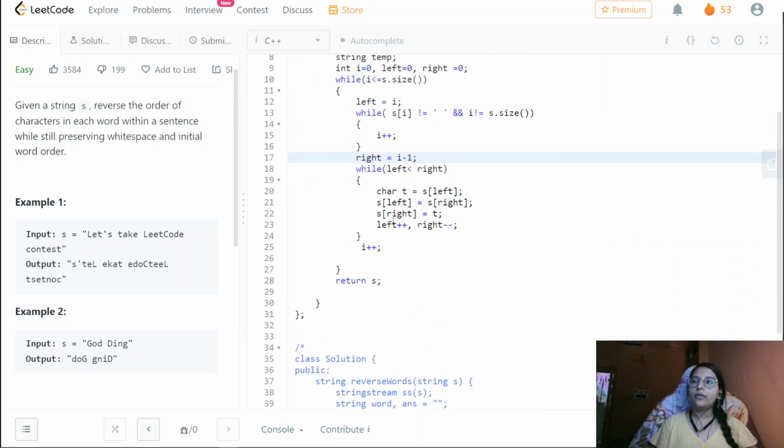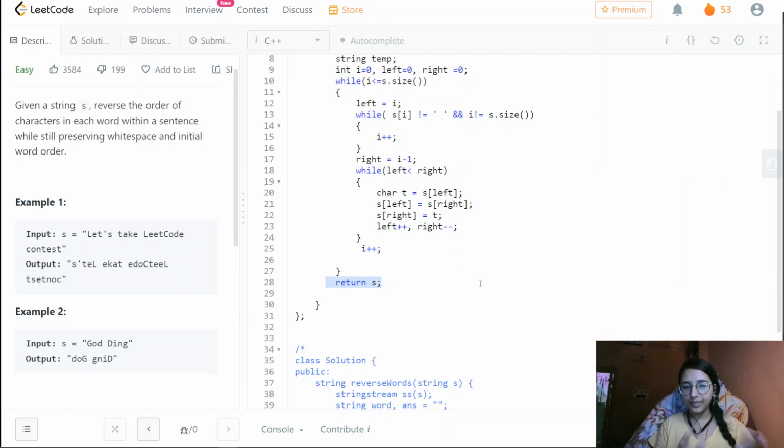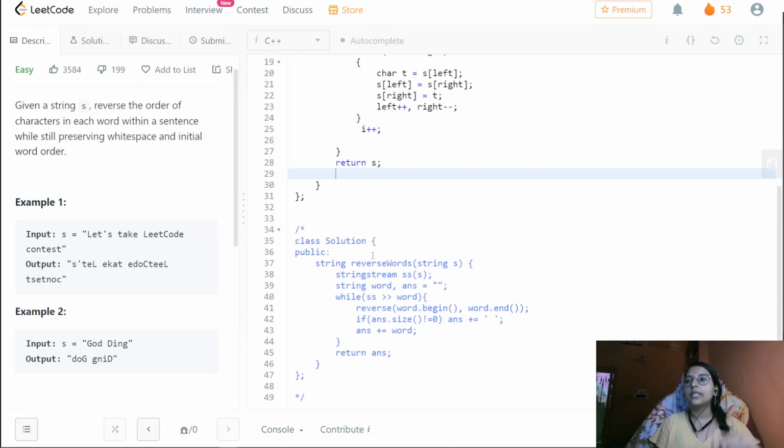And then at the end, when we come out of this, we will be getting our s, because what we are doing is in place only. So that's why we can directly return our s. And there is one more method for the same. This is the stringstream method.